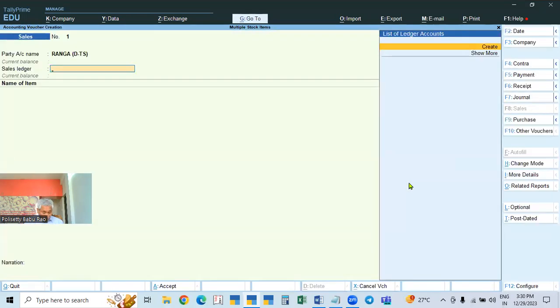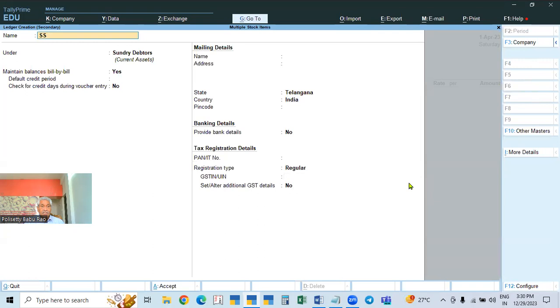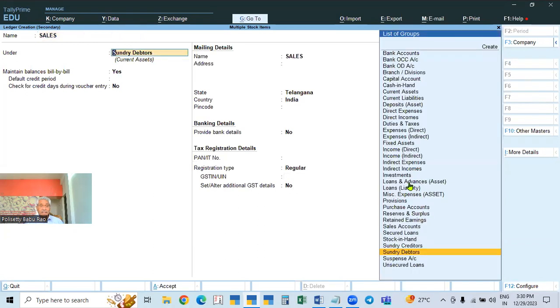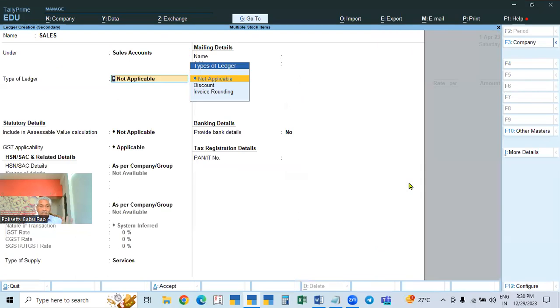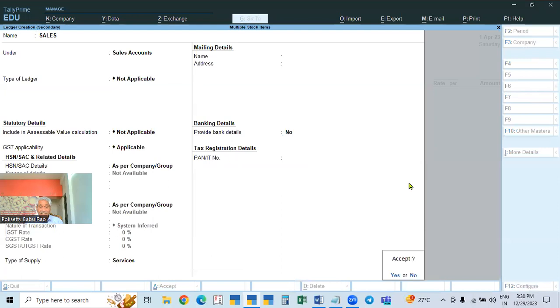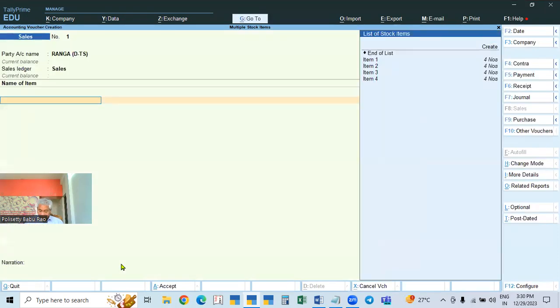Now here we have to create sales. This is also a common ledger. Sundry debtor, this one, into the sales account. Sales accounts, and here also it is a common ledger. We should not give any details here. At the end, select goods, and we should not give the HSN and tax details. Okay, not given. Now, for intrastate or interstate, purchase or sales, once you have created it, it will take automatically. So the same goods we sell.